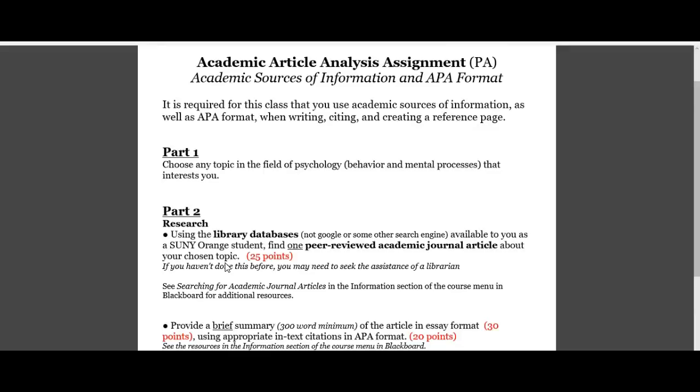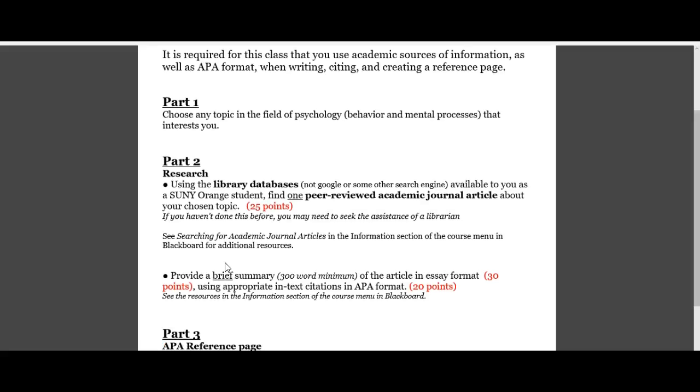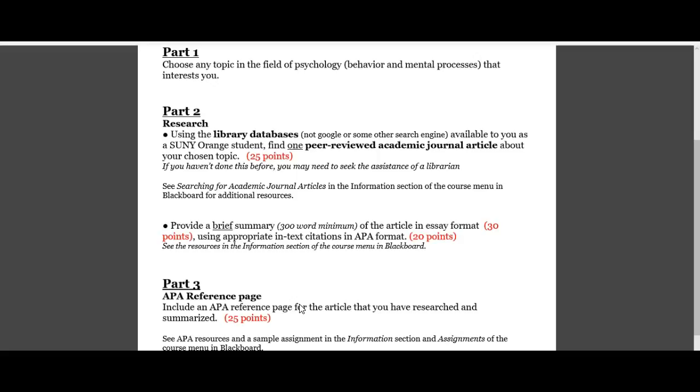Part 1 instructs you to choose any topic in the field of psychology, any behavior, any mental process that interests you. Once you've generally decided on a topic, you're going to use the library databases that are available to you as a SUNY Orange student to find one peer-reviewed academic journal article about your chosen topic. So I'm going to guide you on how you would search for your peer-reviewed academic journal article.